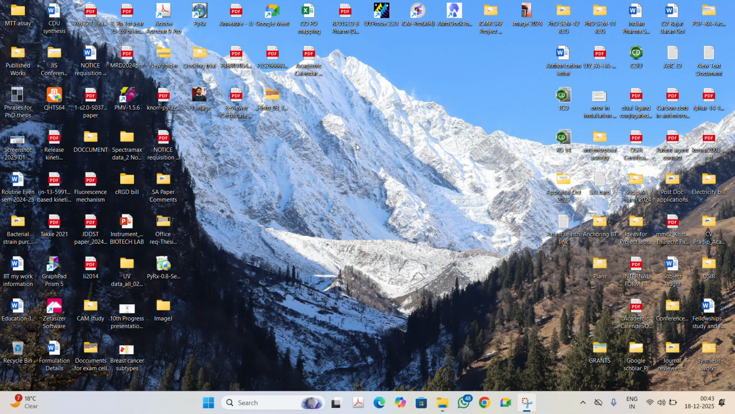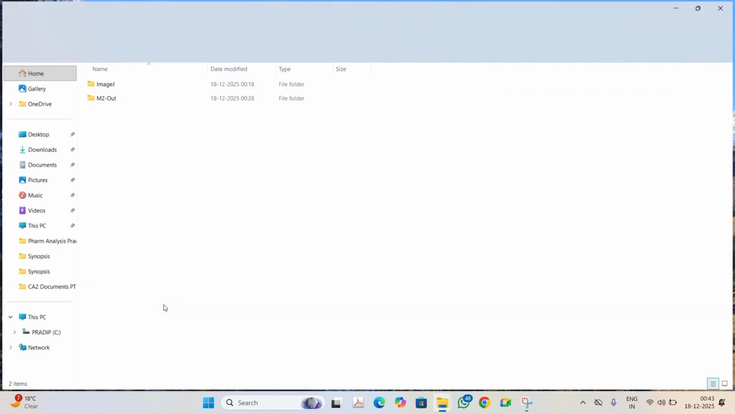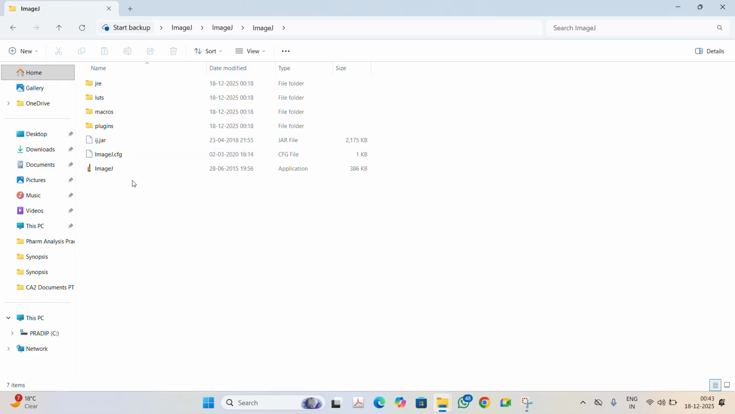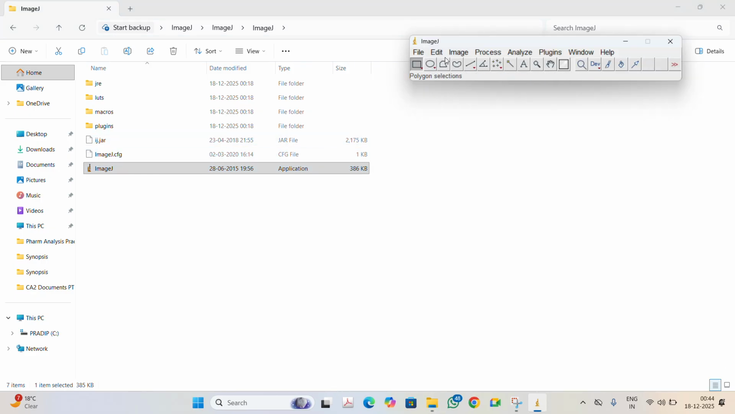In today's video, we will learn how to use ImageJ software for determining the average particle size and also to set the scale bar. So for this, you just have to open the ImageJ software. Now you don't need ImageJ software to be installed in your system. You just have to open the application. So here comes your ImageJ application.